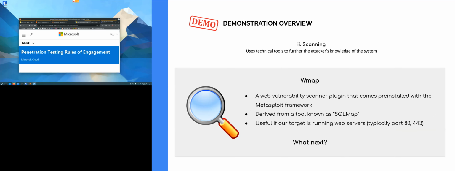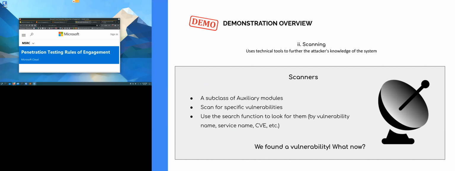Another scanning tool I will demonstrate is called wmap, which scans vulnerabilities in web applications. It's self-explanatory. It's derived from SQLmap, and it's also a very powerful tool and very easy to use. Finally, we'll also make use of the scanner modules. Once we discover the versions of the services running on the system using Nmap, we can check if those versions have some reported vulnerability. And we can use some CVE database on the internet to check this. And if so, we can use these scanners to confirm that this machine is vulnerable to a certain exploit.